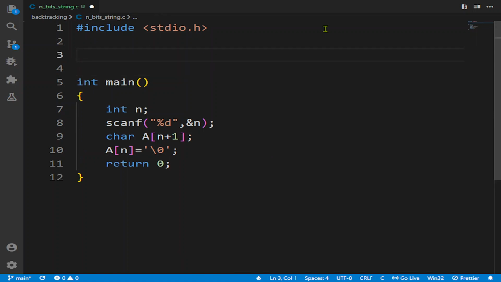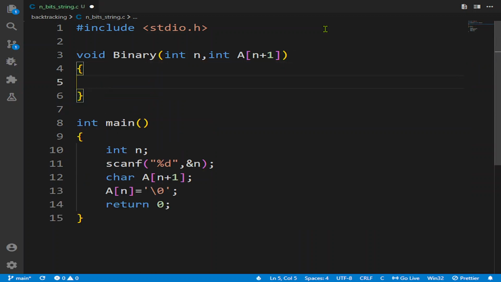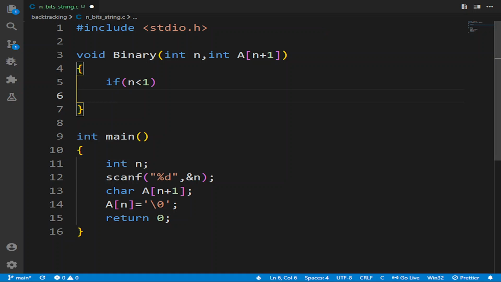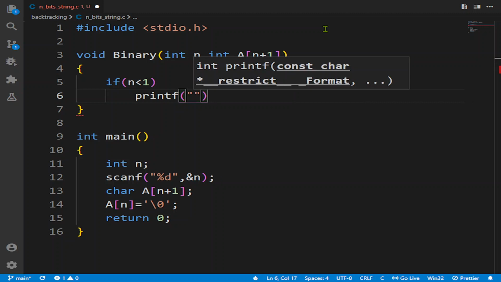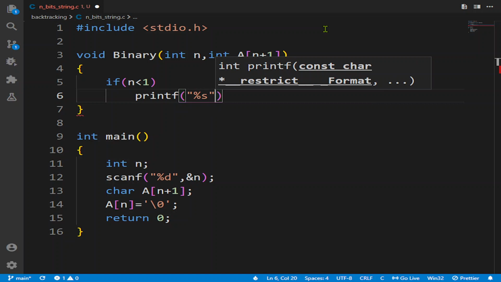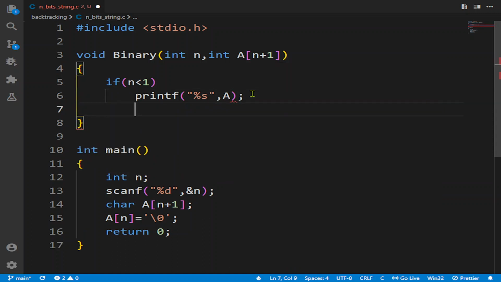Now let us declare a function void binary. You can name it anything you want. Let us take the input n and the array a, and it is of size n plus 1. Now let us check if n is less than 1. We will not return, we will print the string, that is the string a, because a is a string, you know, the array of characters is a string, and we are printing this array.